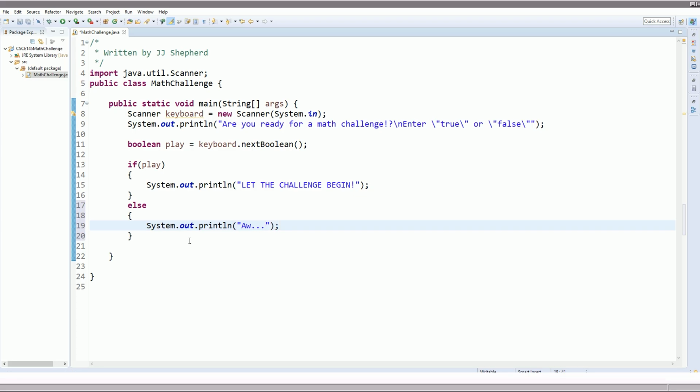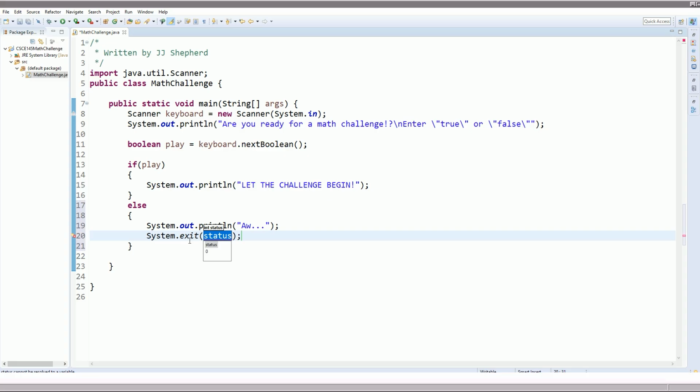And after that, we kind of need to immediately stop the program. The way that we can do this is by using this command, system.exit. And we'll just put in 0. Now, just to put a comment here, this immediately stops the program. So whenever you need to halt the program, you can use this command system.exit to stop it.